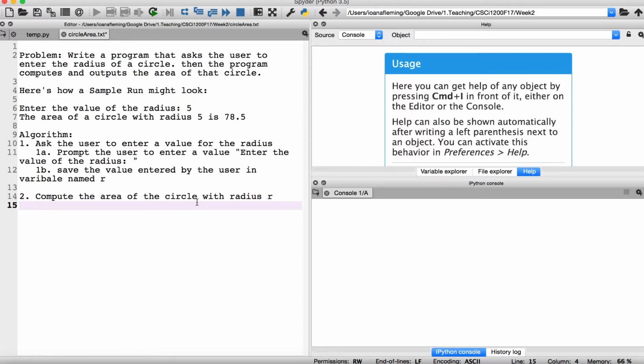So the area of a circle is pi r squared, so our formula would be pi times r squared, r to the power of 2. We'll see how that translates into a Python command, but just as an aside, we're going to use the value of pi 3.14. So when we actually write our expression, we're just going to replace pi with 3.14, and we're going to save this in a variable named area, right?